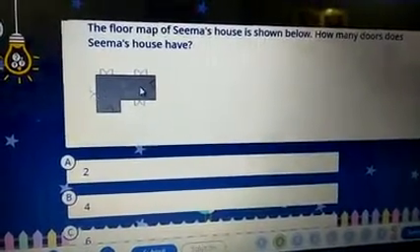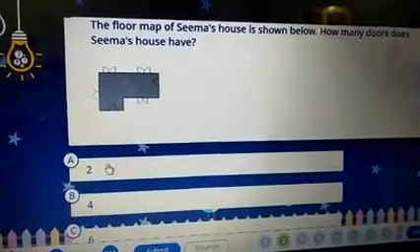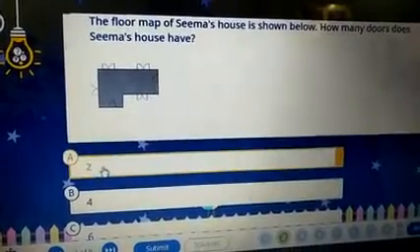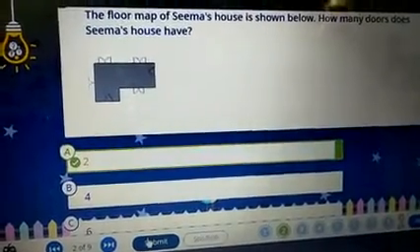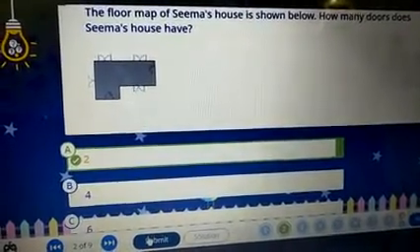But here they ask about doors. So how many doors are there? 2. So I choose option A. Shall we check our answer? Yes, our answer is correct.